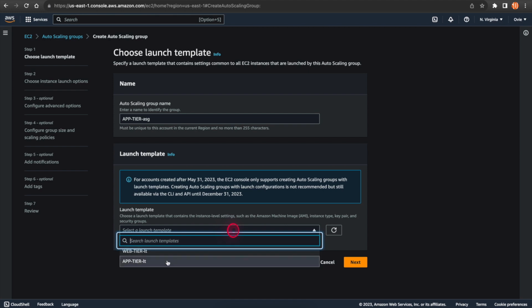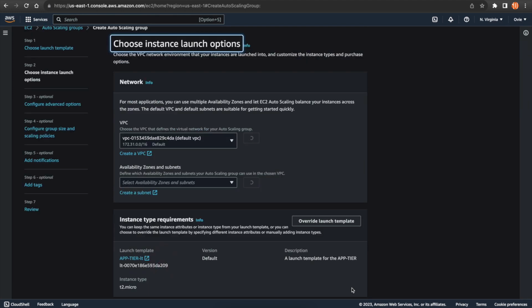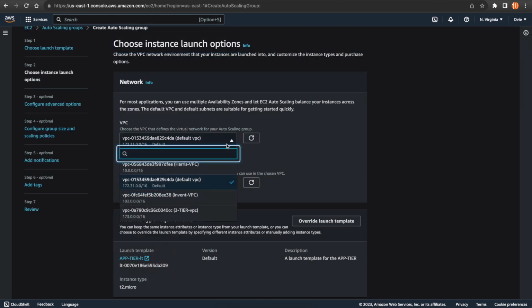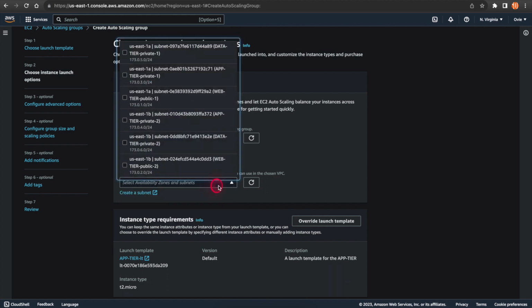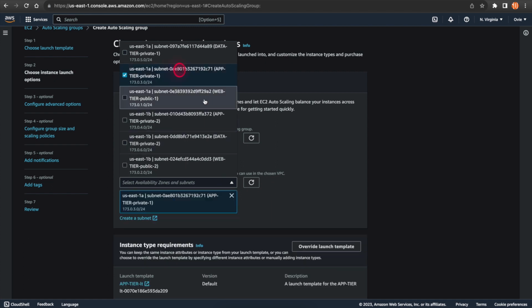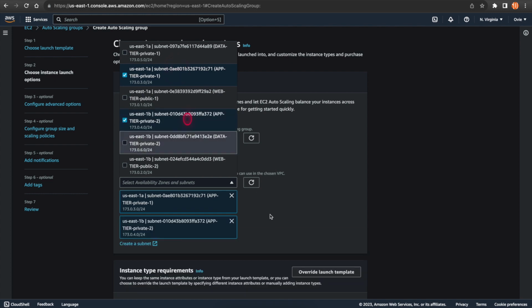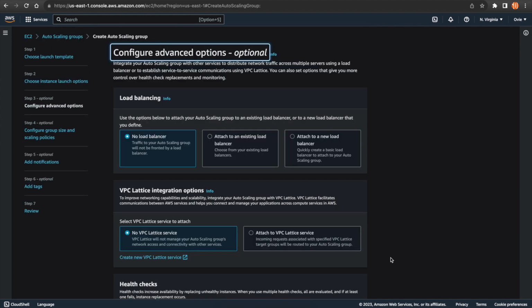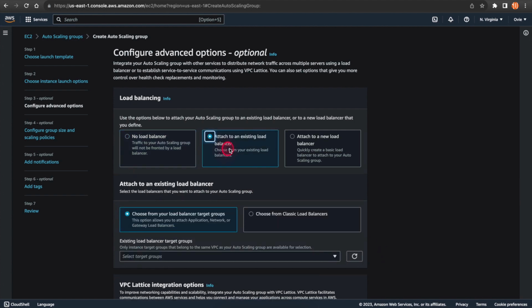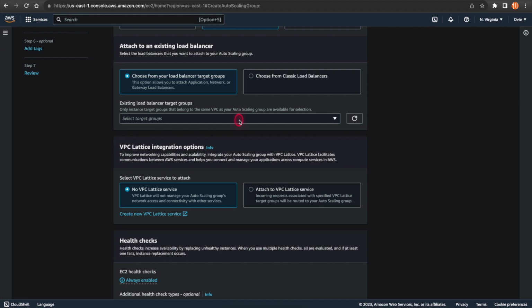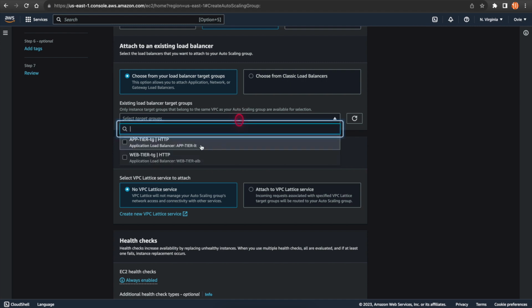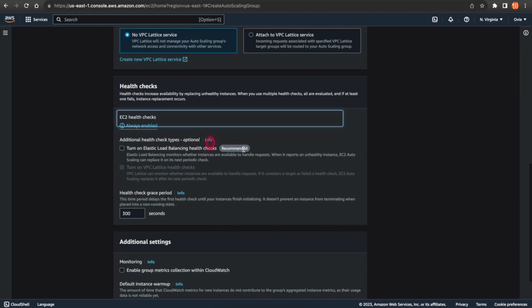Click our launch template for app tier. Click next. Select our VPC. Select our subnets and availability zones. The same thing we did for the web tier we're going to do here. We're going to look for the app tier private 1, app tier private 2. Click next. Okay, so we're here. We select our load balancer we created for the app tier. That's it here. We select that.